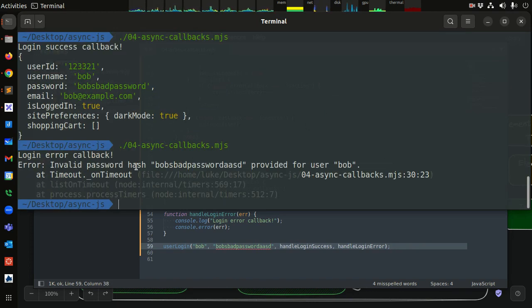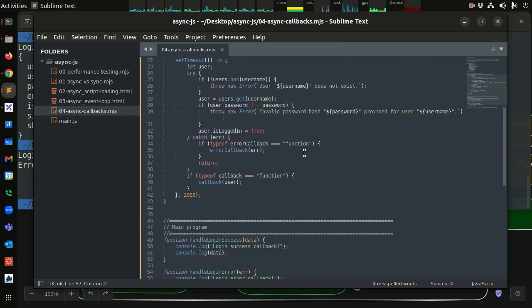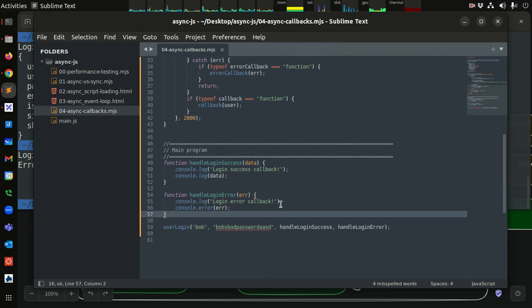Login error callback, invalid password, right? Provided for Bob. Okay, of course you wouldn't ever want to log out password information. This is just an example. All right, so that's a pretty good start. But now we want to do something else.